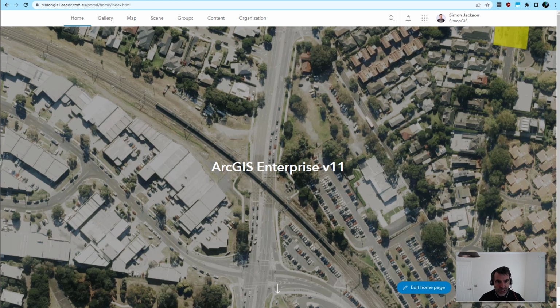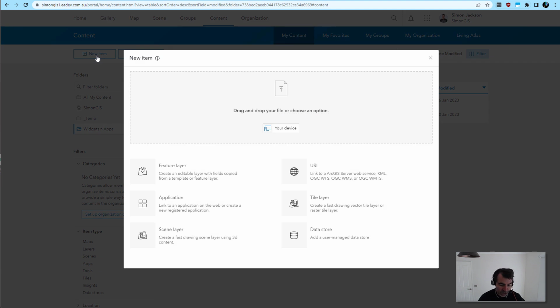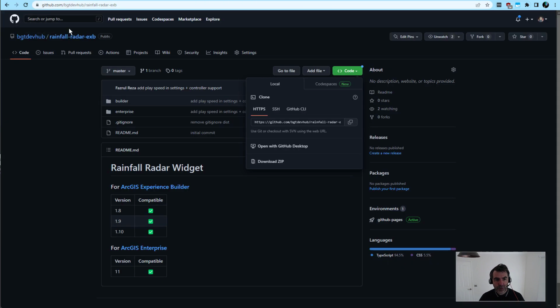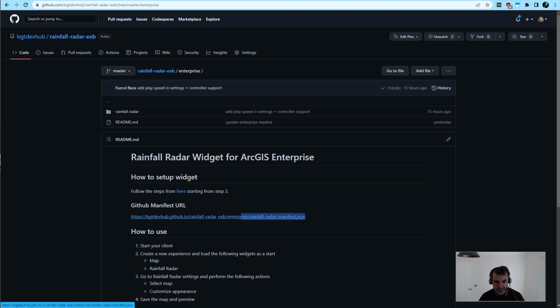Those that are using ArcGIS Enterprise 11, what we can do is essentially register the widget directly from GitHub without having to host any custom code or the developer edition of Experience Builder. So what we need from the GitHub here is underneath the Enterprise one, you can take this manifest.